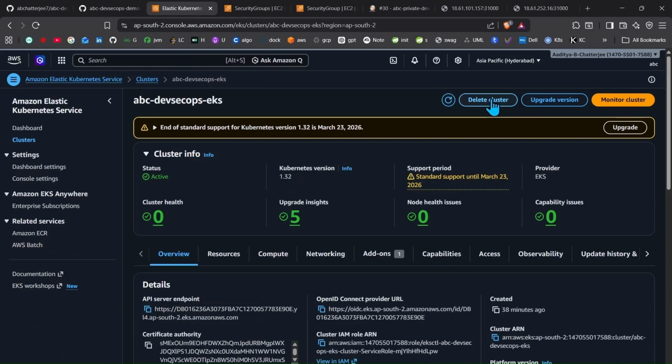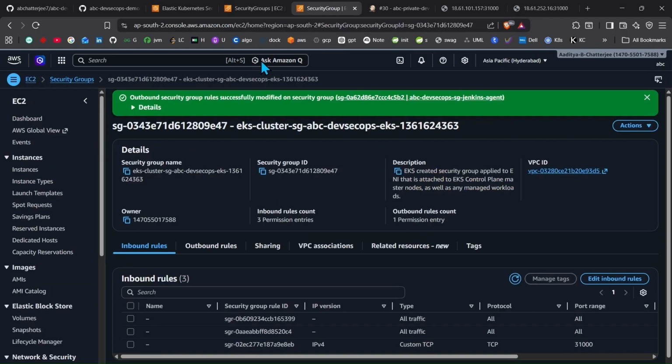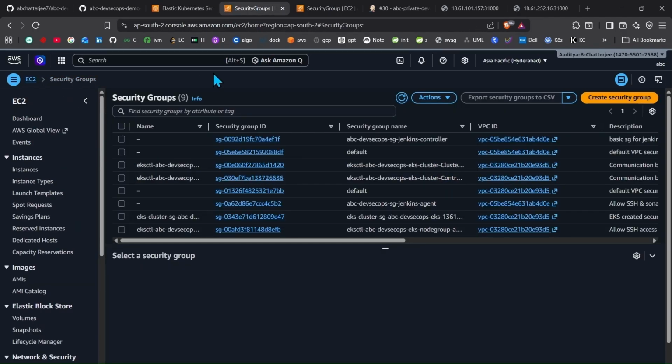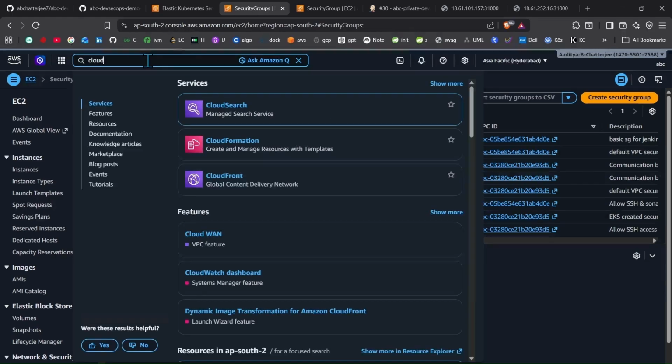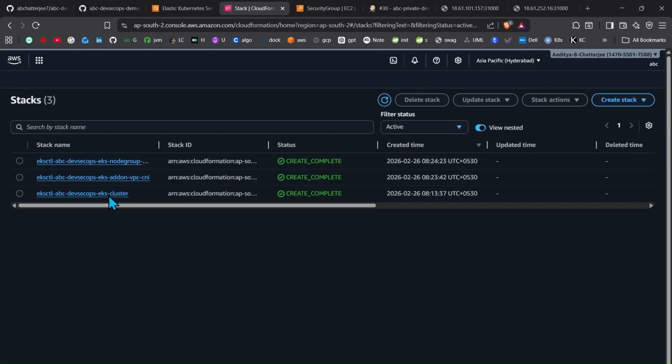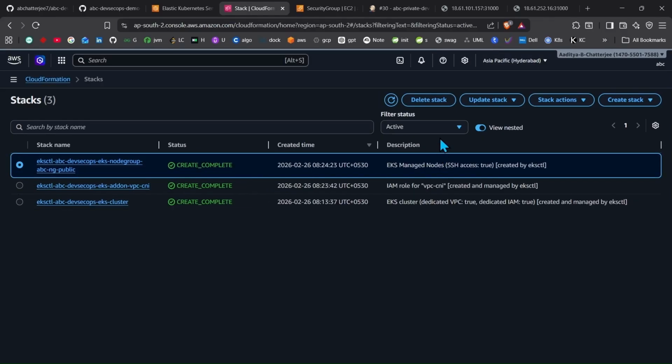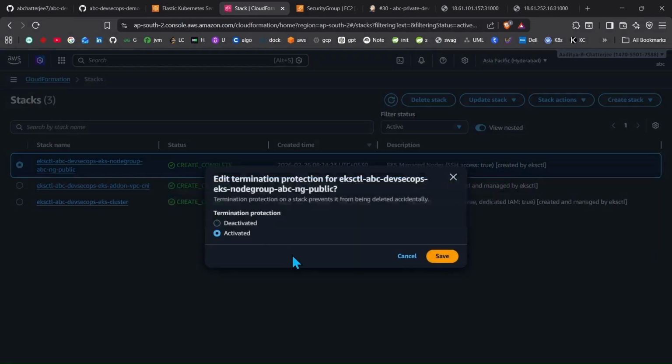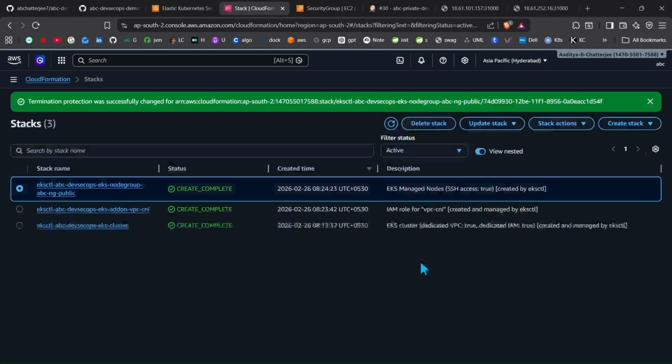So here it is. If you want to delete, because it will cost a lot of money as resources are running, we are just doing it for demo. So go to CloudFormation, and after going there, we select each stack one by one, then go to delete stack. Click on delete stack, make edit termination protection, deactivate it first, then we'll get the option of delete stack. So click on delete stack now, and you can delete like that.